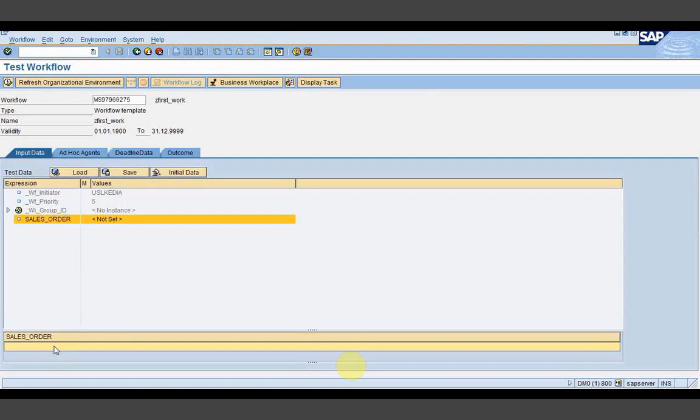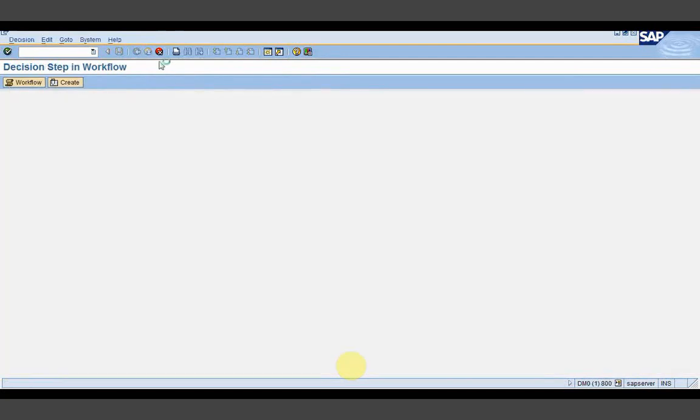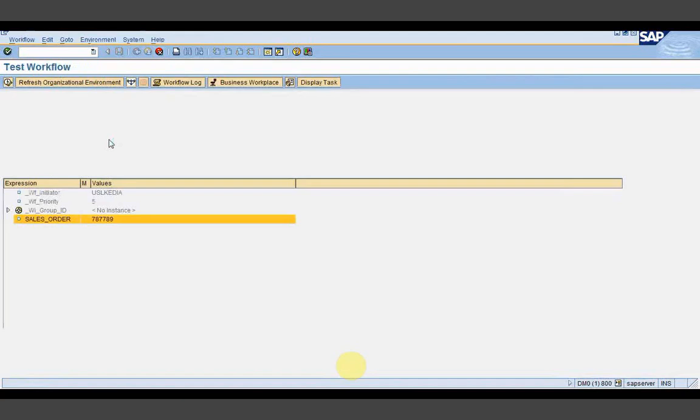But for now, I'm just showing you how to test the workflow in standalone, because whenever we develop a workflow, we will first test it, and only then can we integrate it in the program. So how to test it, I'm just showing you. Suppose you provide some value and then click on execute. Just click on cross. Now I will be showing you through Business Workplace.